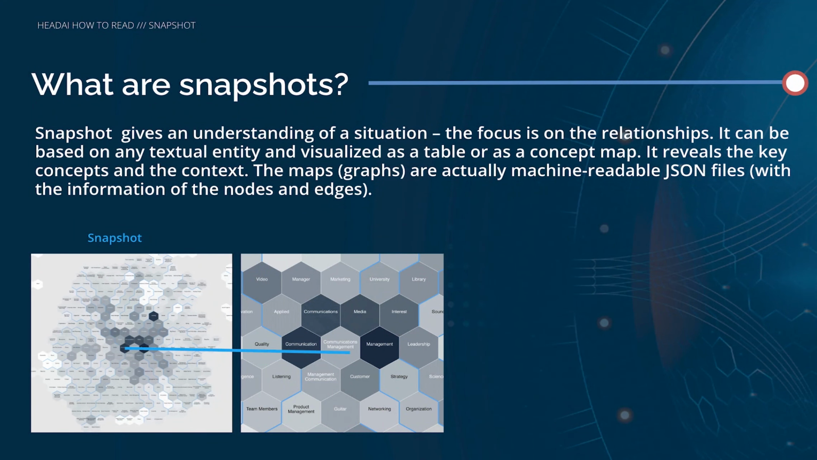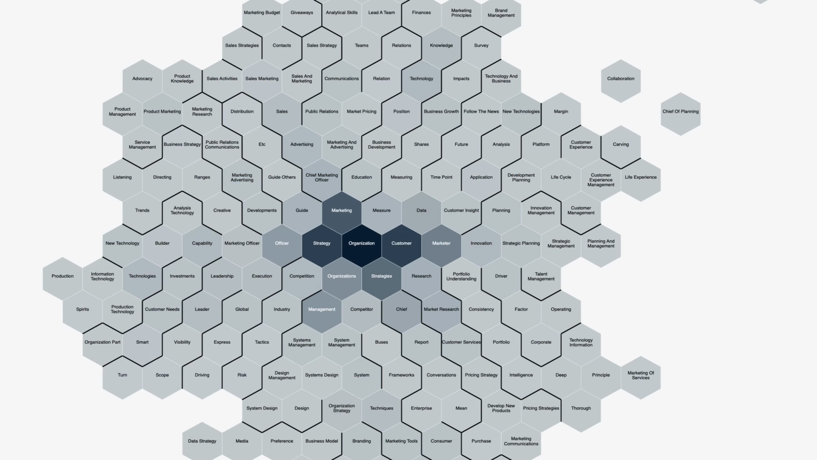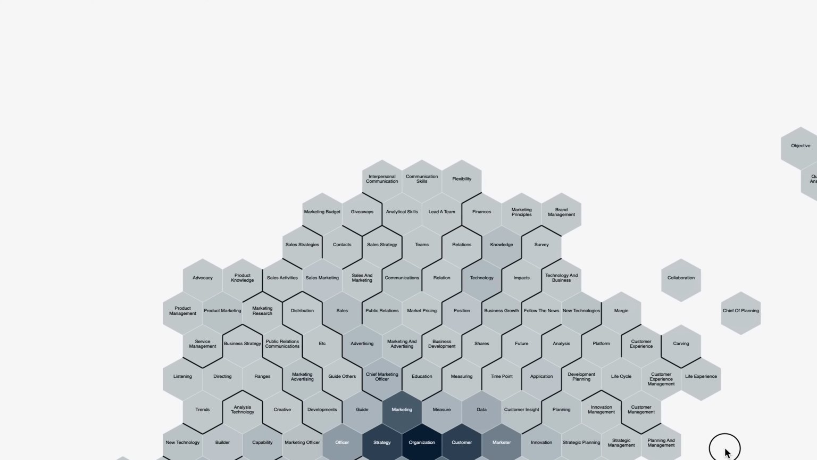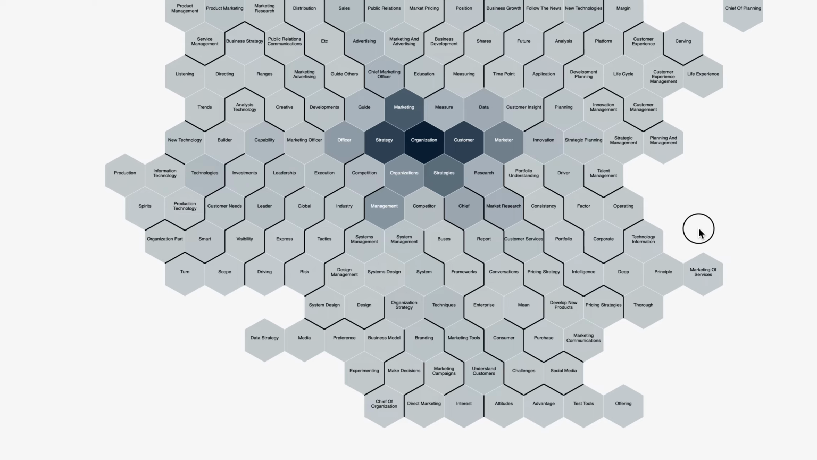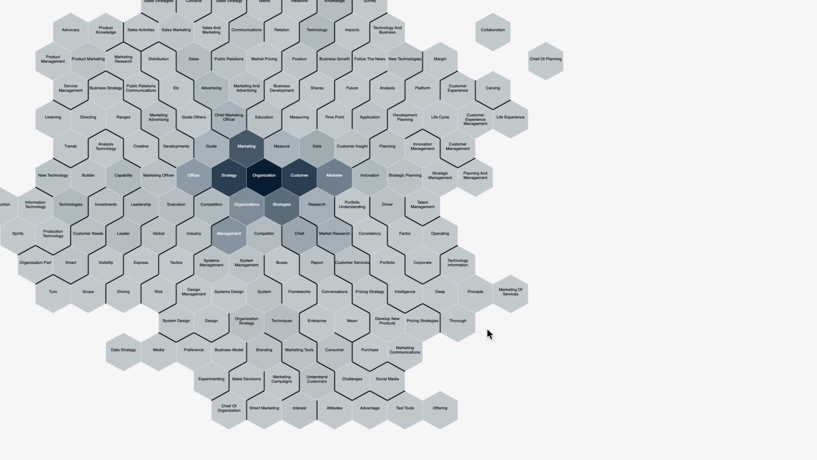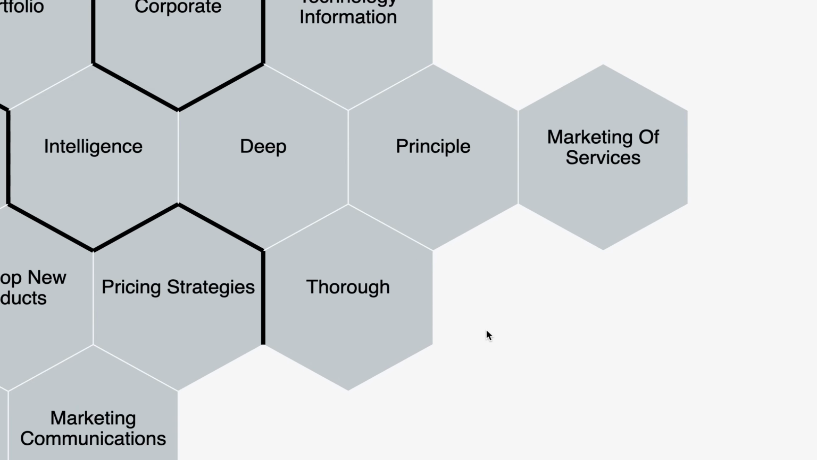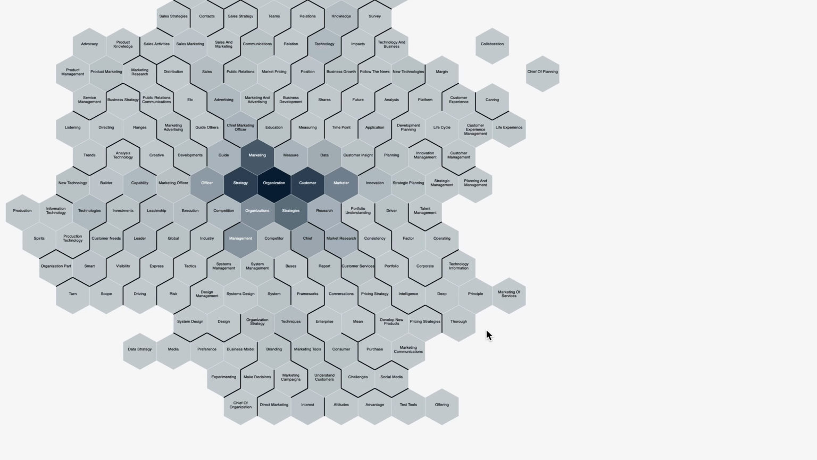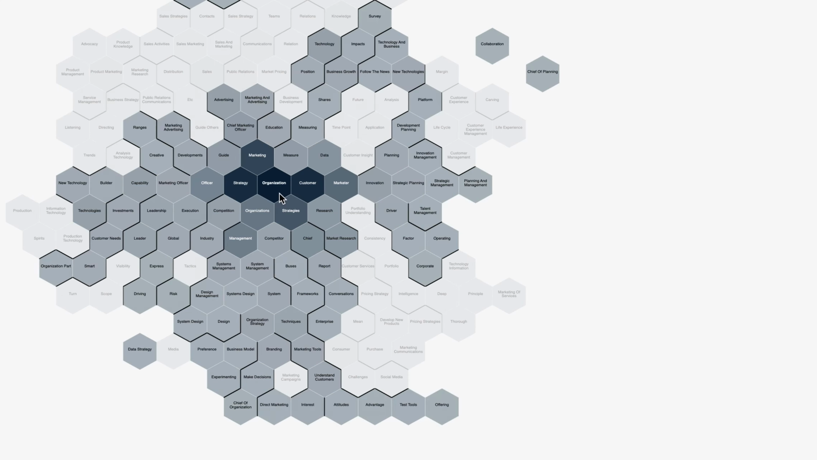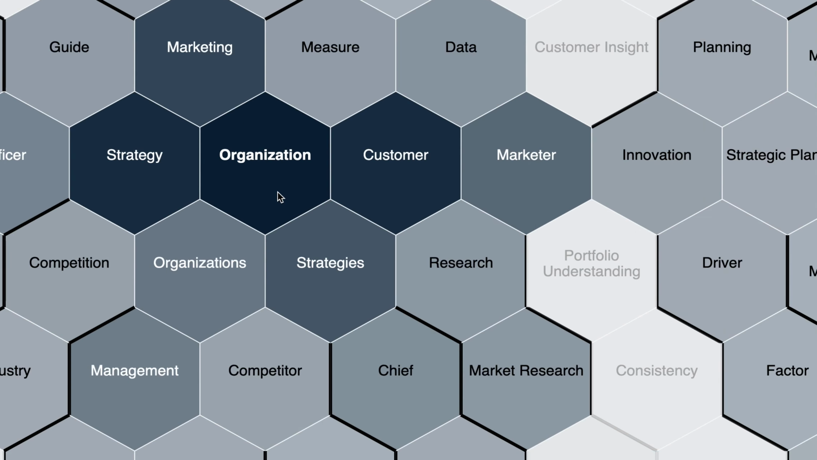A snapshot gives you an overall understanding of the concepts that can be found in a certain textual dataset, and it can be visualized as a skill map. You can move around the map by dragging, and you can zoom in and zoom out with your mouse scrolling wheel. In the center of the map, you can find the concept that had the highest number of appearances in the dataset. The darker color means a high number of appearances, the lighter color means fewer appearances.